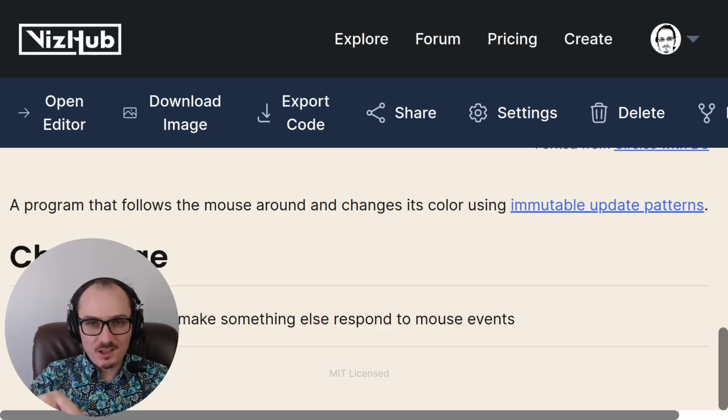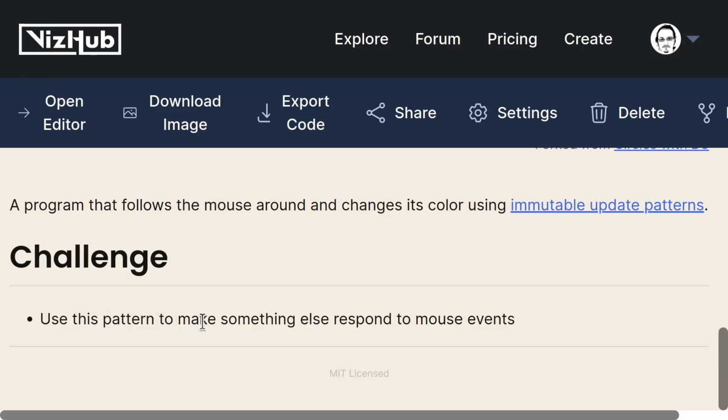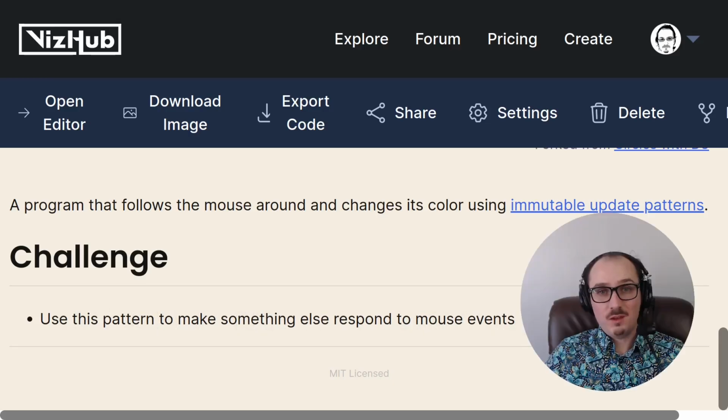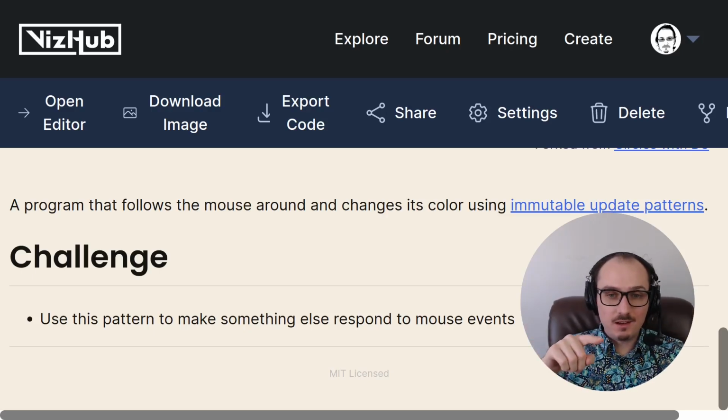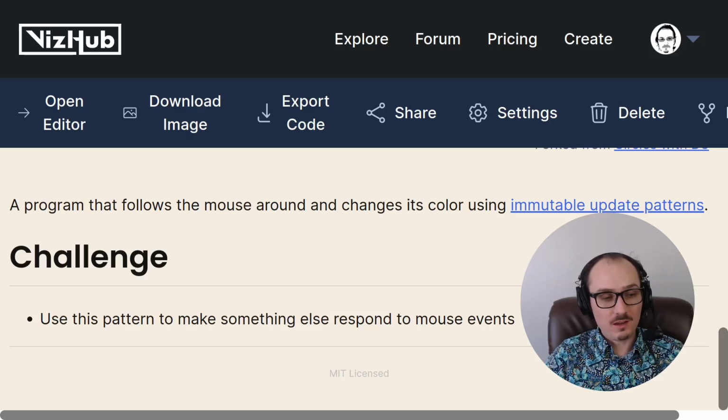And here's a challenge for you. Use this pattern to make something else respond to mouse events. For example, you could make a line that goes to the mouse and moves around. Or you could make a face where the eyes follow the mouse around. Or you could even try integrating this with an actual visualization by getting the mouse events and using scale.invert to get back to the data values and maybe showing the values on the axis or something like that. Good luck!